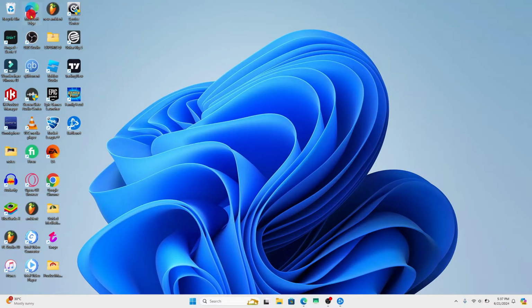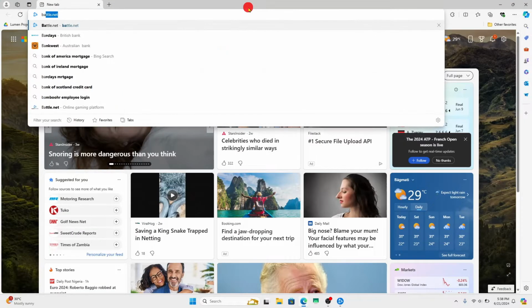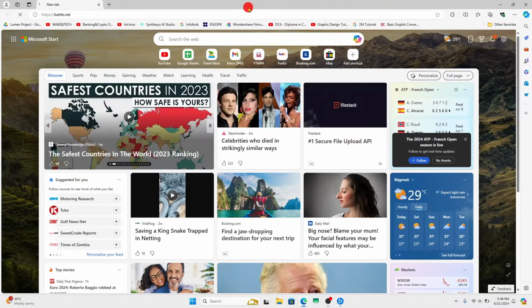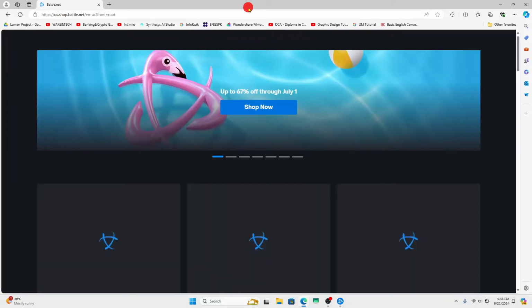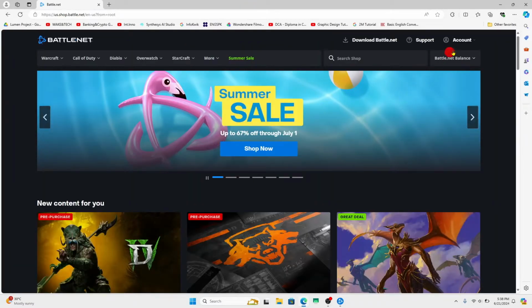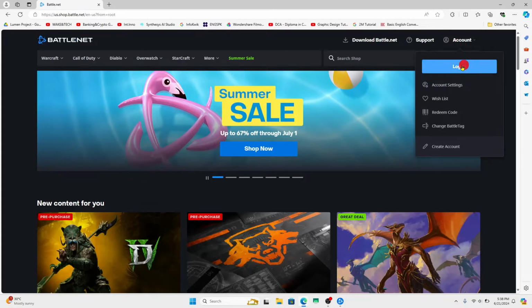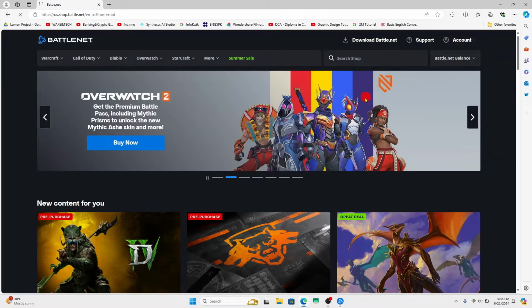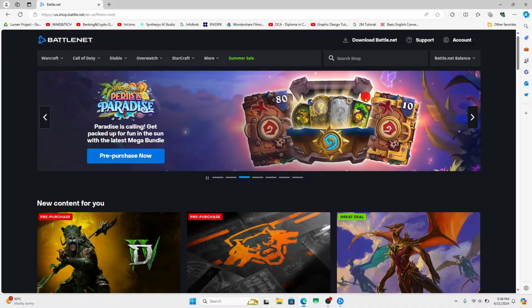First of all, open up your web browser and then in the address bar type in battle.net and press enter. You will now be taken into the official battle.net website. Now if you haven't logged into your account already, hover over to the account icon at the top right and then click on the login button. You can then proceed with your social accounts or by entering your email address and your password.